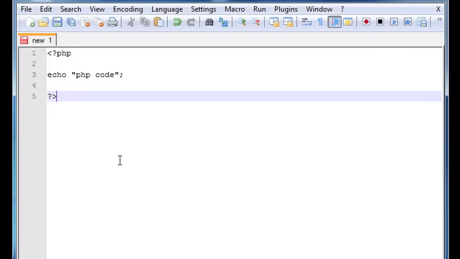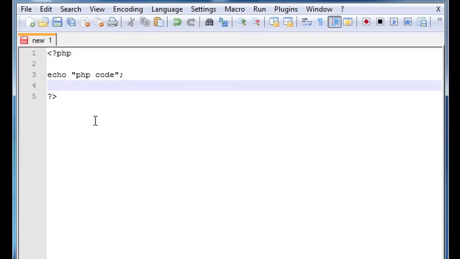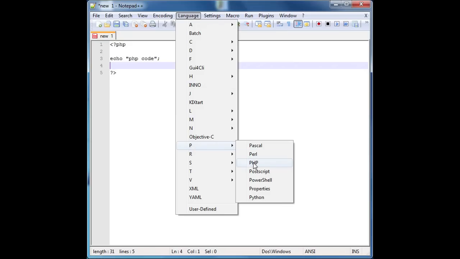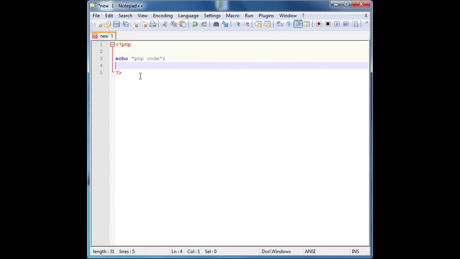The way you want to let Notepad++ know that you're editing PHP is you go onto the Language menu and, it's in alphabetical order, so just go to P and click on PHP. And it's that simple. As soon as you do that, you'll see that everything will be marked up the way PHP should be marked up. And that's all there is to editing PHP in Notepad++.